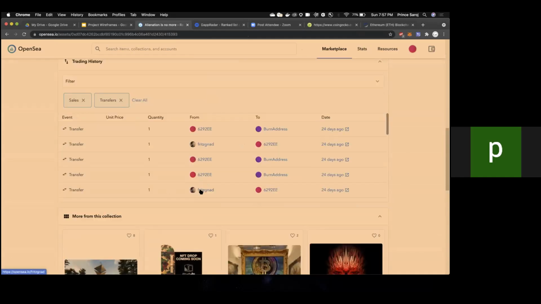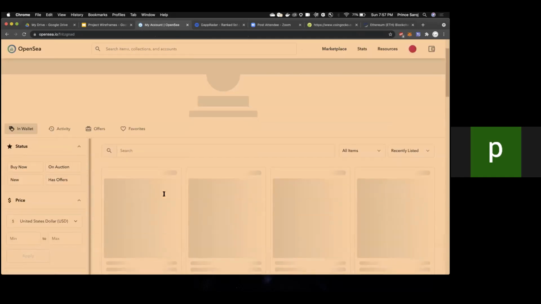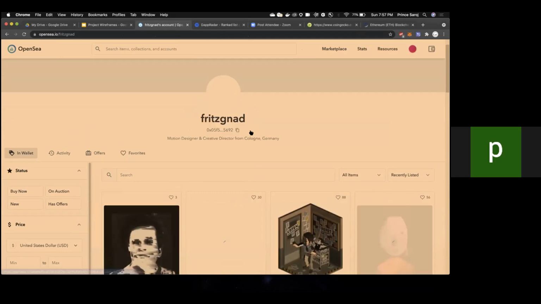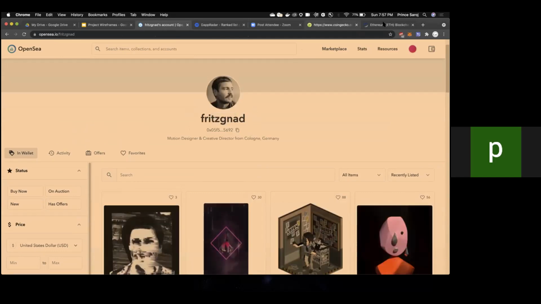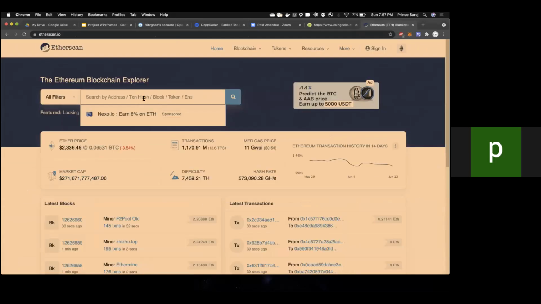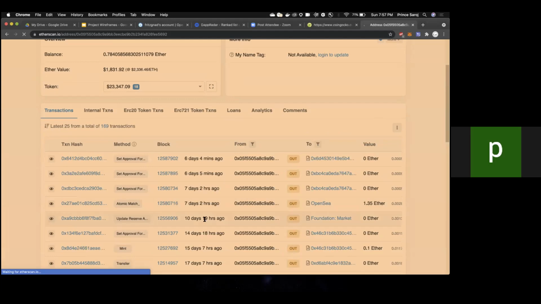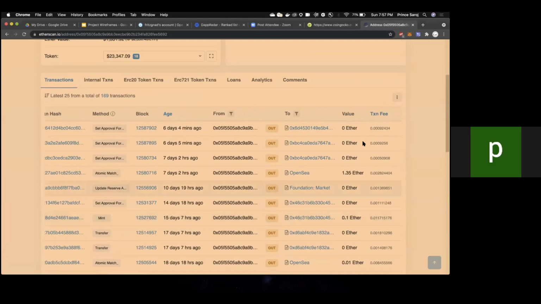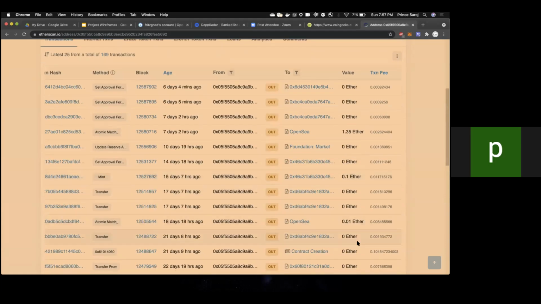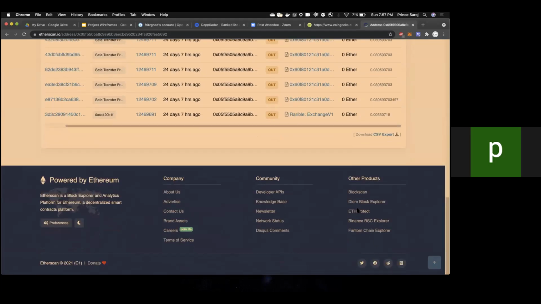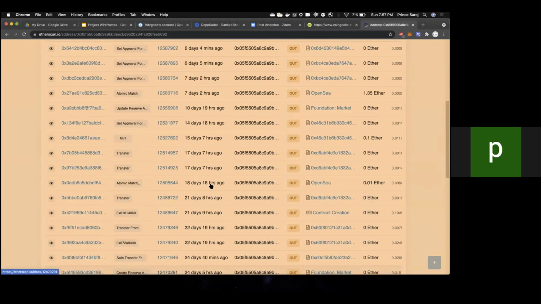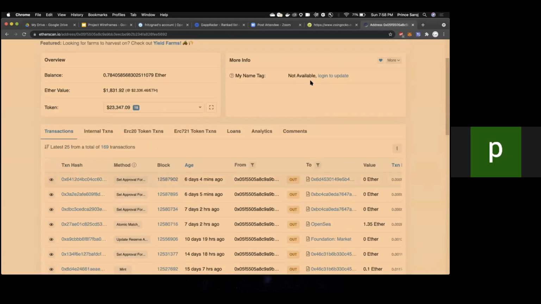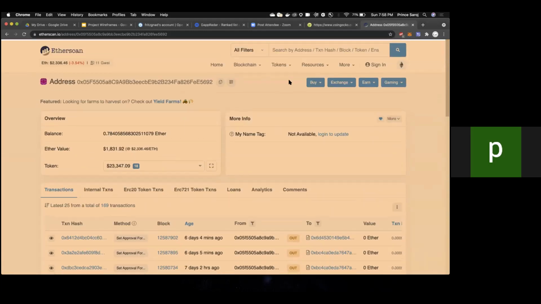He has sold a lot of NFTs, or ERC 721. Let's copy his address and go and see his transactions. So yeah, we have all his transactions here. You can see what he has done, transaction fees, everything, how many ether he has sent, and things like that. So you can see every transaction here. So this is the platform.